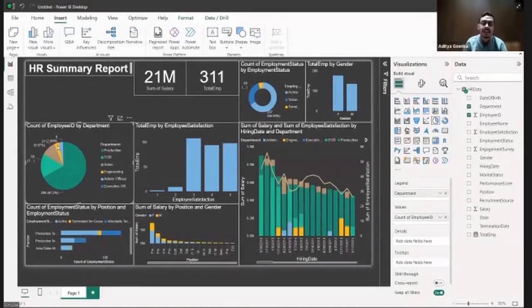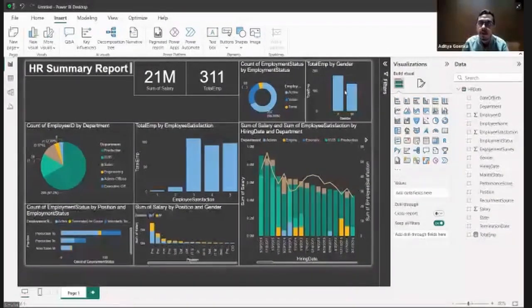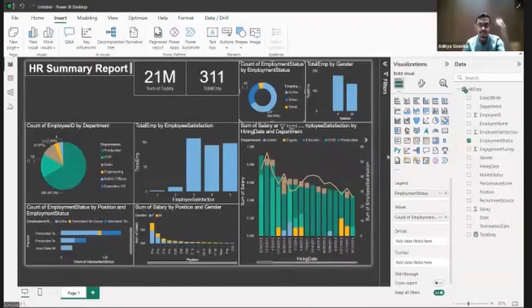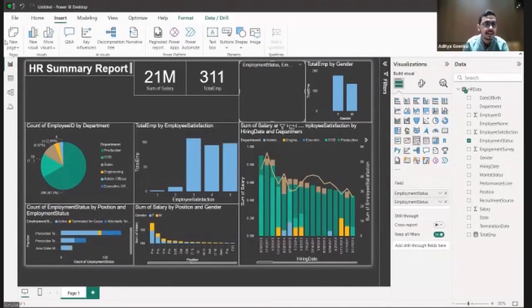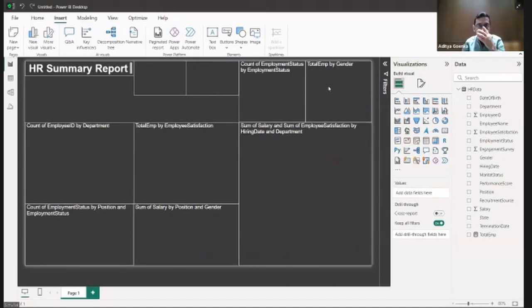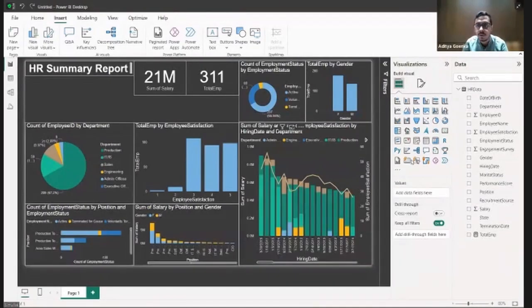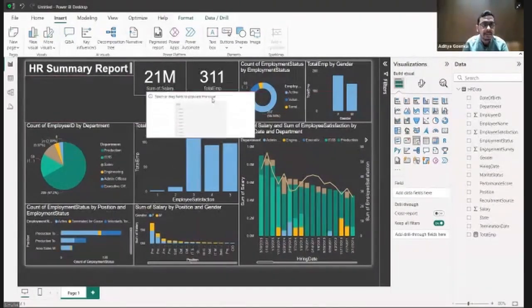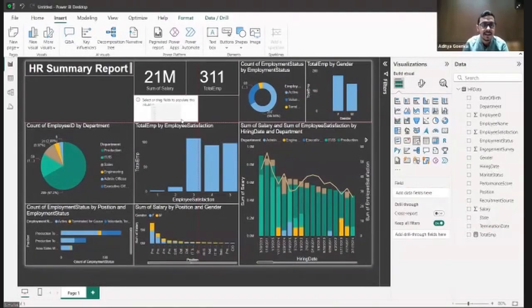Guys, that is not it. Power BI gives you an option of creating filters. Let's say you are not able to use this interactivity feature for showing something, you can add filters and slicers in your chart. If I click on slicer over here, I'll be able to add slicers to my chart as well, and I can resize it.